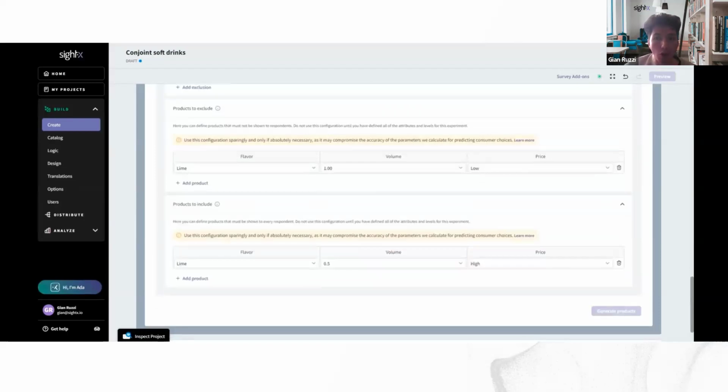We advise that you only use these advanced options if absolutely necessary, as they can cause labels to be shown an unequal number of times. This can cause results to be biased towards the labels that are shown more frequently.